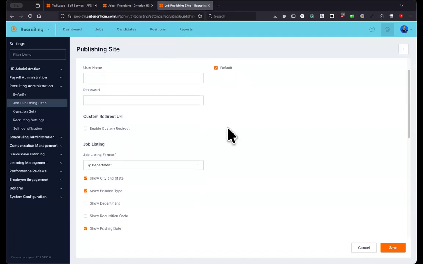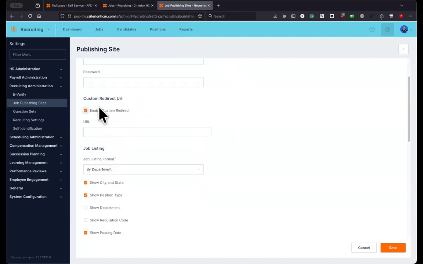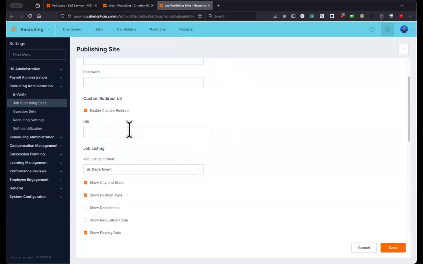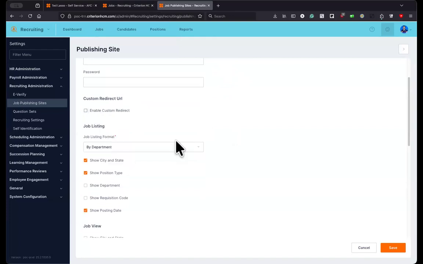All right, and here you'll notice I can say I want to have a redirect. What this is: after somebody applies, maybe you have a web page that says, thank you for applying, we'll be in contact with you shortly, or something like that. You can have that URL right here after somebody applies. That's what this is for when the application is done using our built-in application. Otherwise, it just returns back to the job site. So just be aware of that.